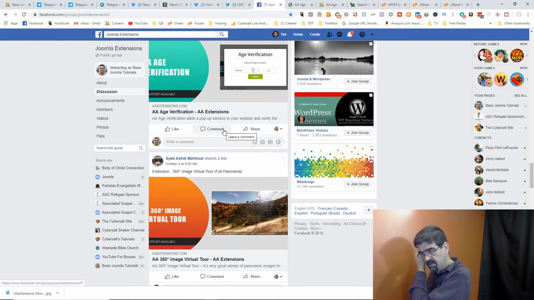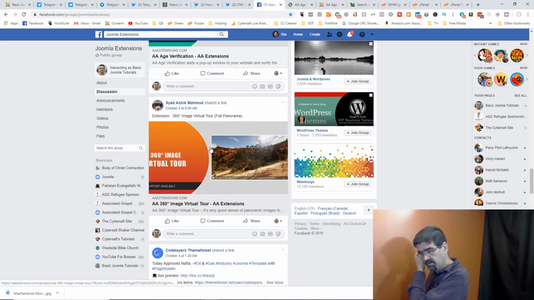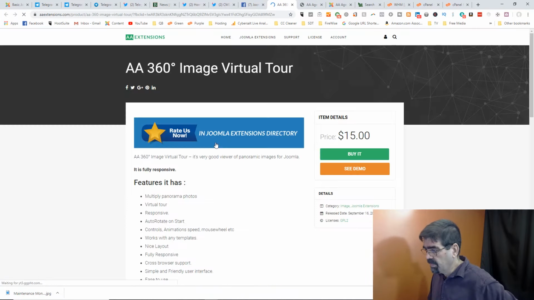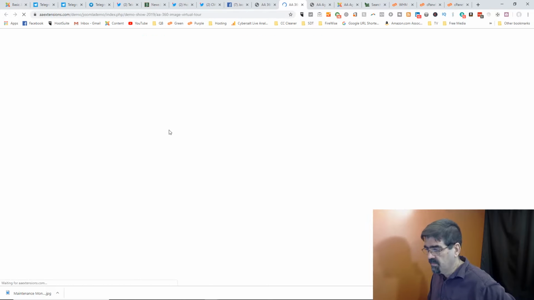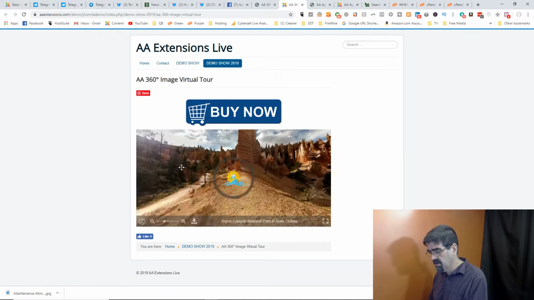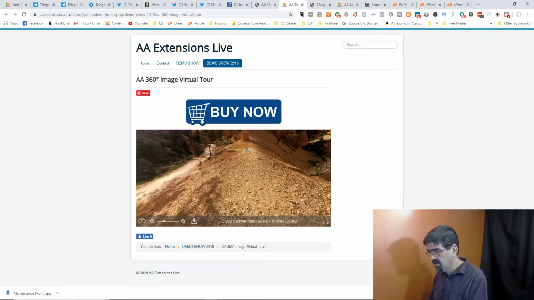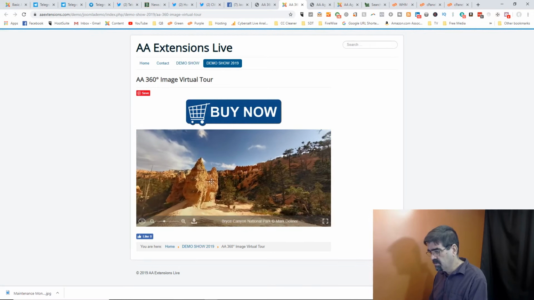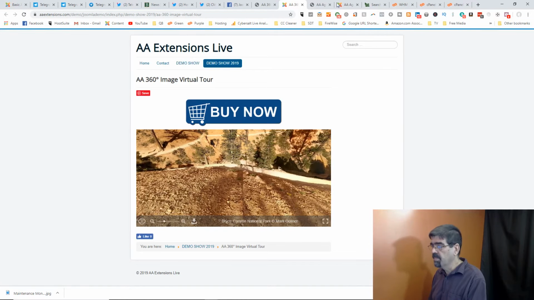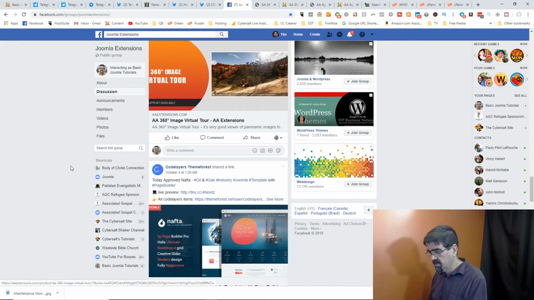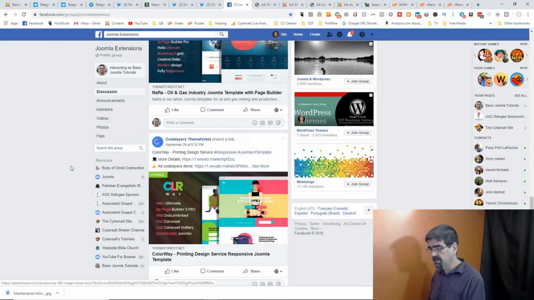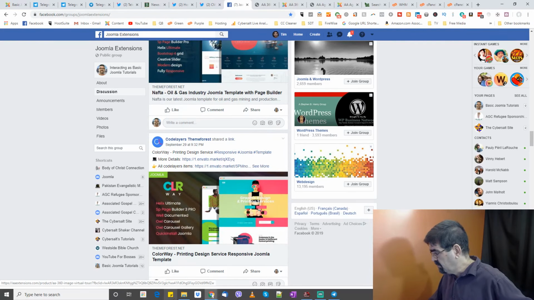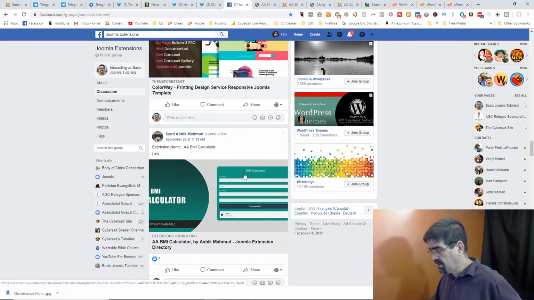Do you have anything else left to see here? I think we saw that already. 360-degree image virtual tour, although it's posted on the 4th. See the demo. Of course, you need 360-degree images to see though. There you go. That's a cool place. Bryce Canyon National Park. All right. NAFTA, it's a template. Okay, colorway, printing design service. The 29th, that's from farther away. And we saw last week the body mass calculator. All right.